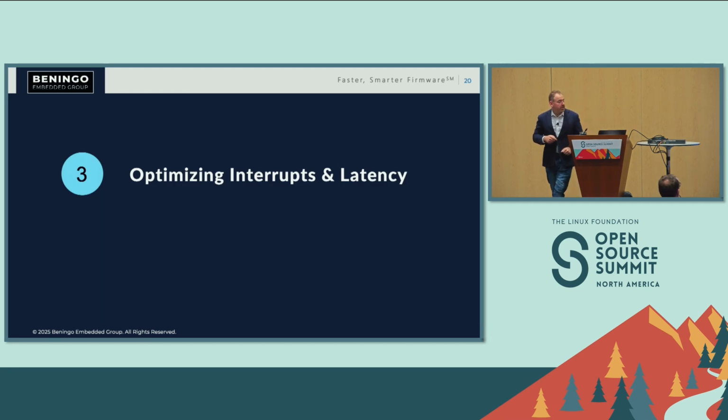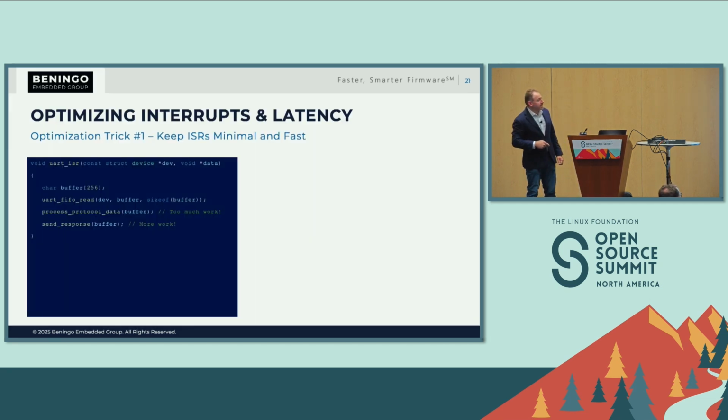Okay, some other things for us to look at here. Optimizing interrupts and latency. I know I've probably got about 10 minutes, so I'll try to go through some of these a little bit quicker here. Keep ISRs minimal and fast, okay?